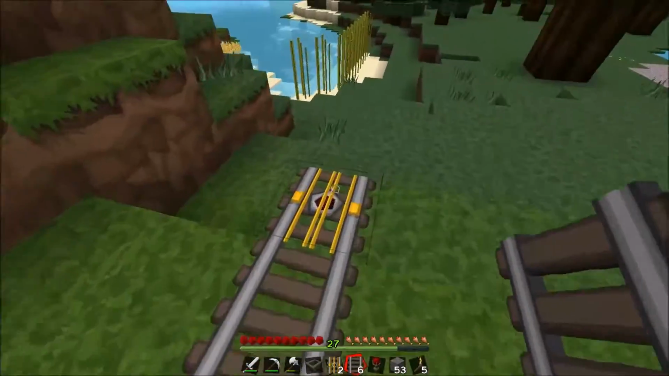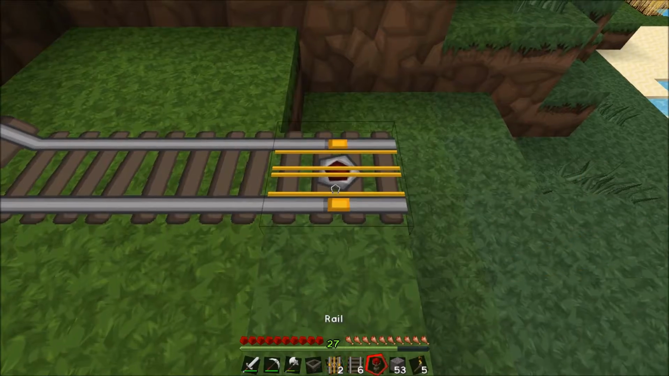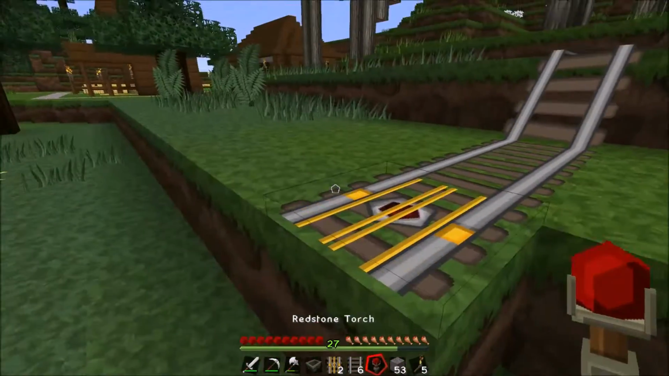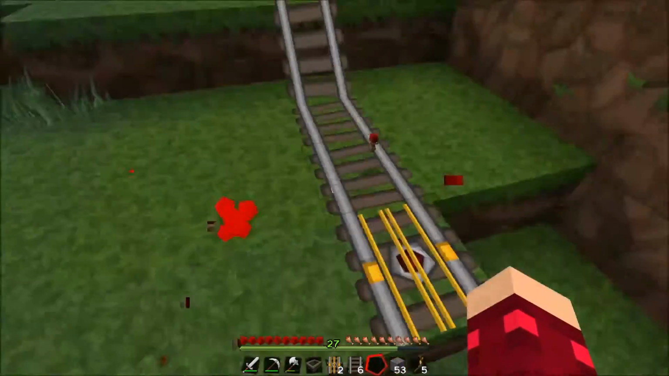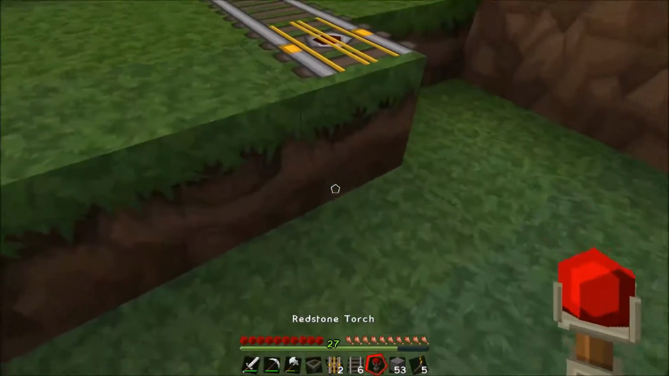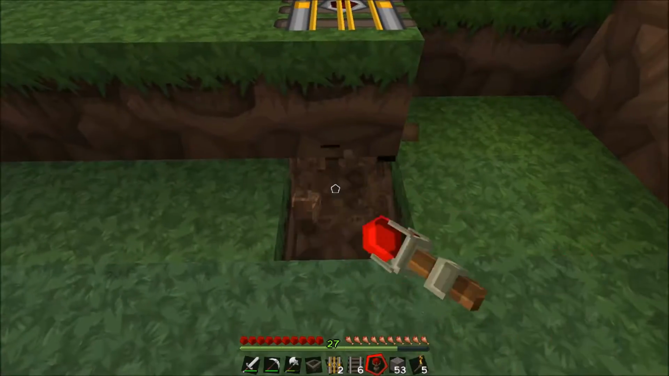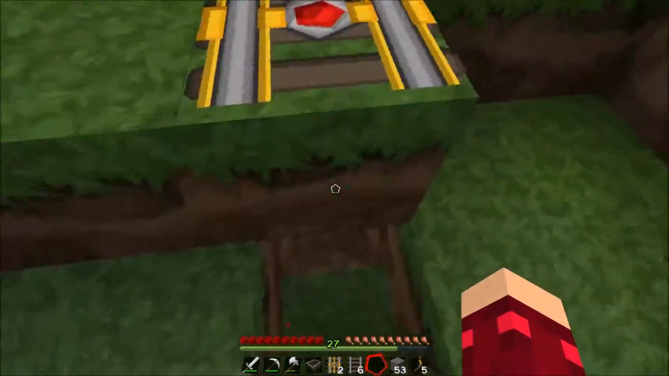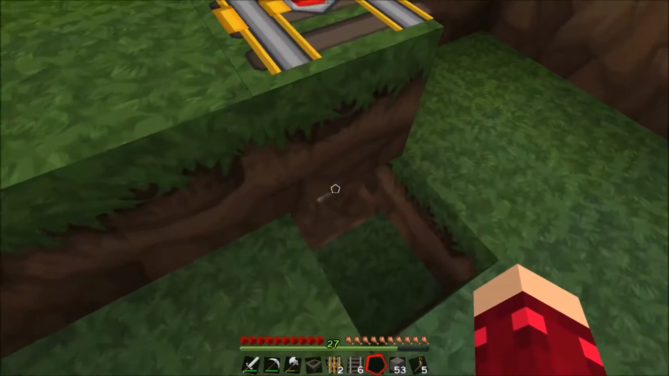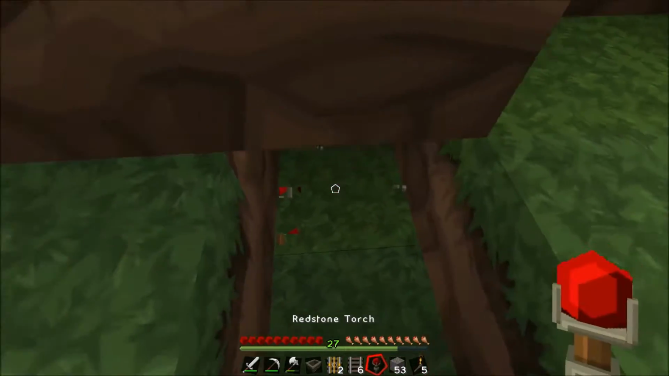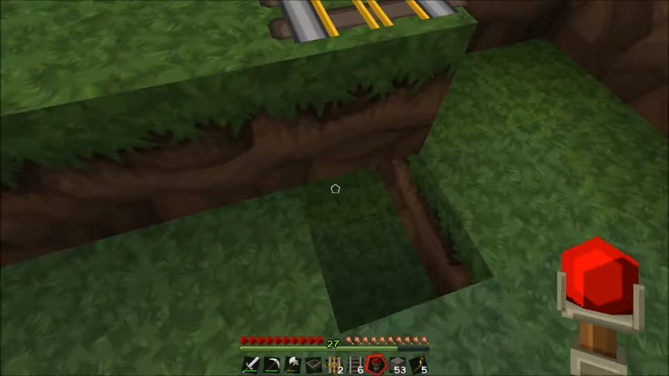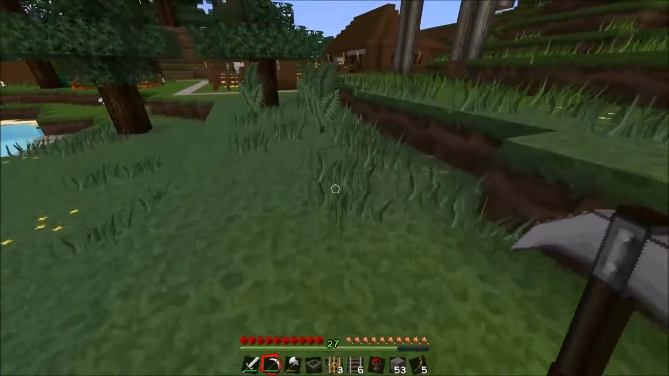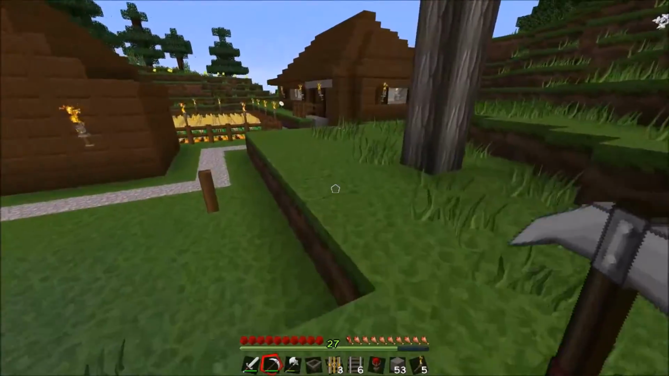Now, anywhere that you have powered rail that needs activating, you've got a couple of ways of doing it. You can place a redstone signal on any block next to or underneath the rail. So I should be able to place it there. See? So if you want to hide the redstone torch, you can hide it underneath like this. You can also, if I have enough redstone on me, I'll show you that you can actually use redstone blocks.